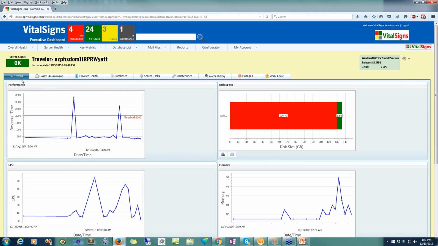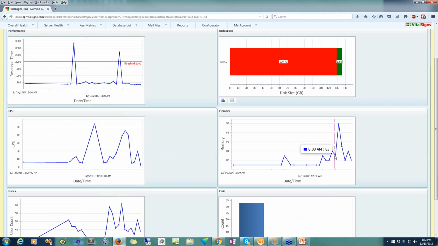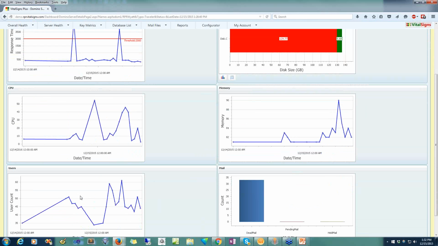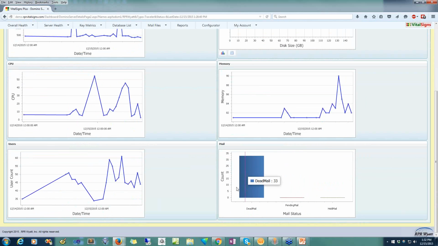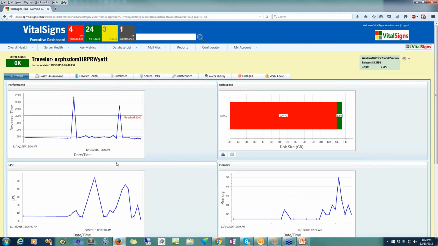Regardless of whether it's a Traveler server or even a Domino server, we monitor Active Directory and so forth. The first tab for every server is always the overall tab, and we'll show you the last 24 hours of response time compared with the threshold. We'll show you everything we know about the disk drives, even if you have not configured it to send alerts based on disk space or not. We still present it. We show the consumption of memory and CPU and the number of users and whether it has dead, pending, or held mail.